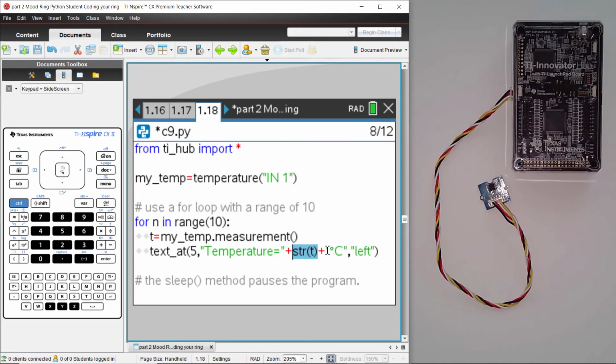So make sure you have another addition symbol here, and also the quotes. Make sure it's surrounded in quotes, and then it's going to be positioned to the left. Okay, great. Well, if you got all that in there, pat yourself on the back. That was kind of tough. And I'm going to press enter.